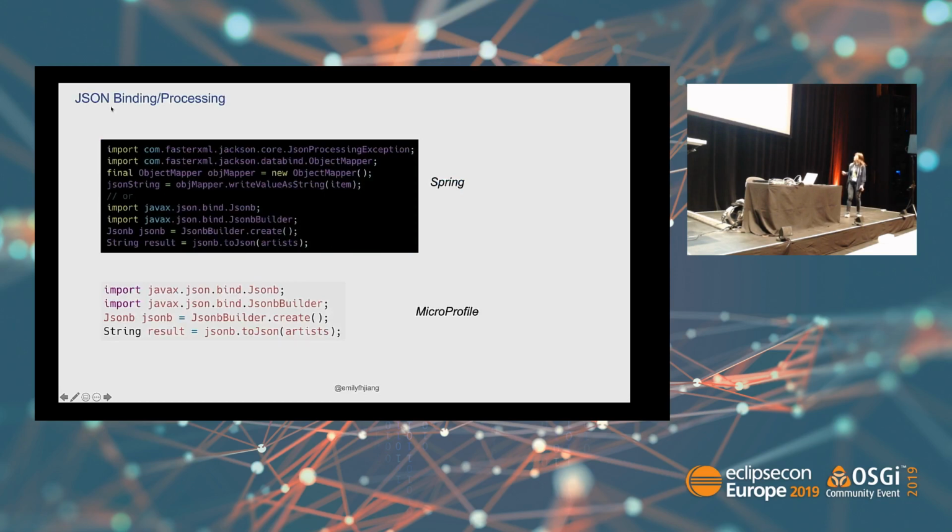Or, I don't know if this is well known or not, in Spring they also support JSON-B as well. Anybody know that? Use that? Oh, you use it? Oh, cool. And in MicroProfile, we use Jakarta EE, so we adopt JSON-B and JSON-P. We directly use JSON-B.